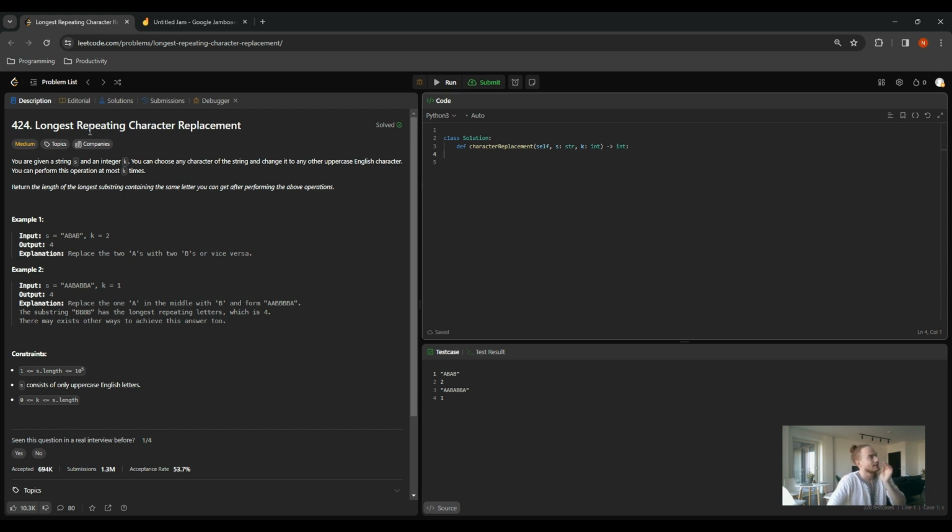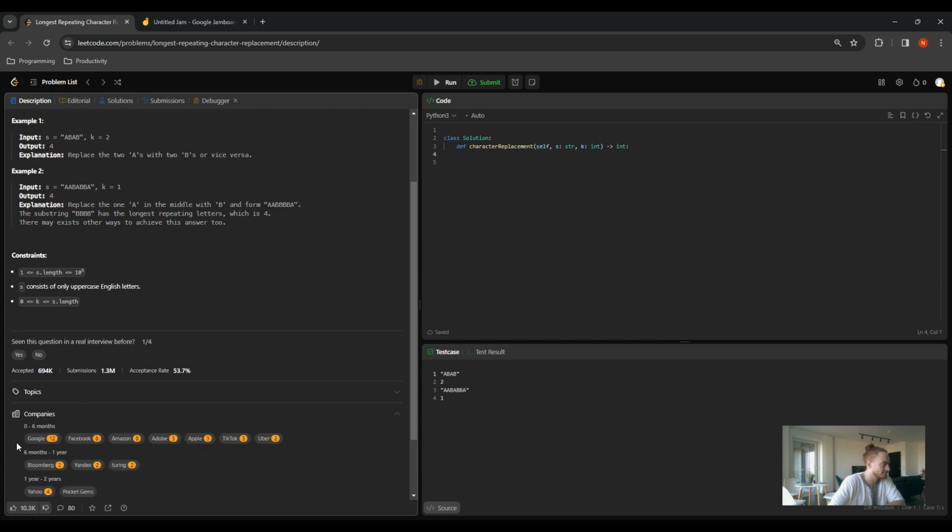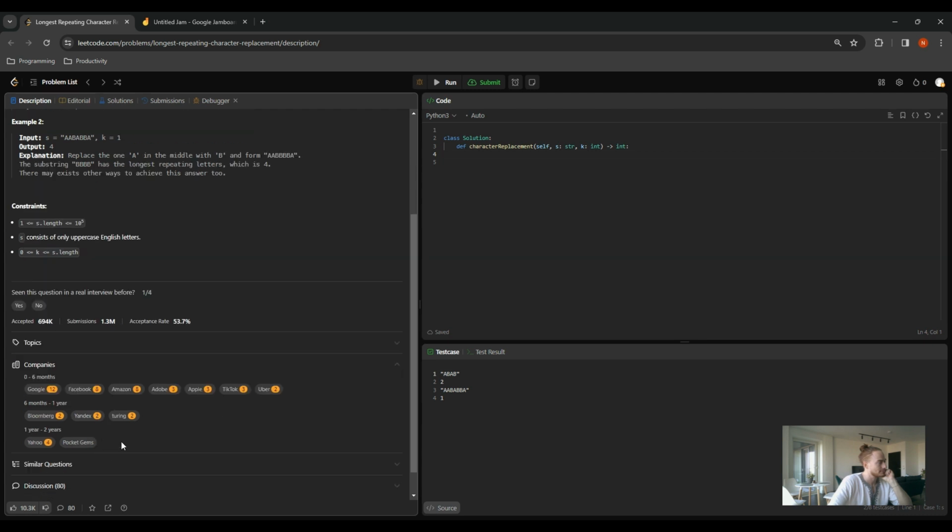It's just called the longest repeating character replacement, a medium difficulty problem, and the companies that love to ask it most recently are Google, Facebook, and Amazon. Google has asked it 12 times in the last 6 months. Facebook 8 times.